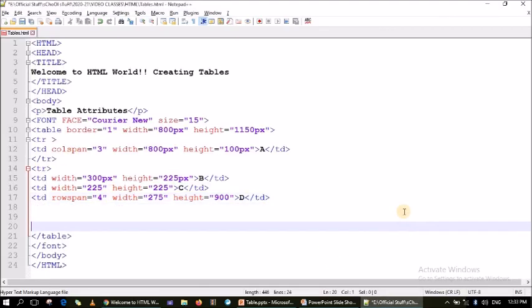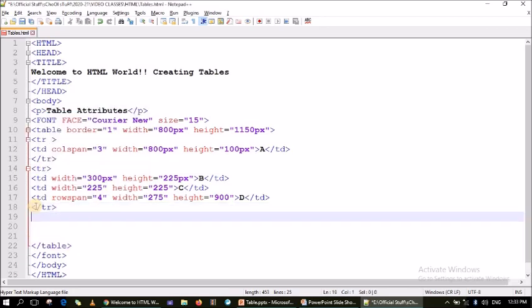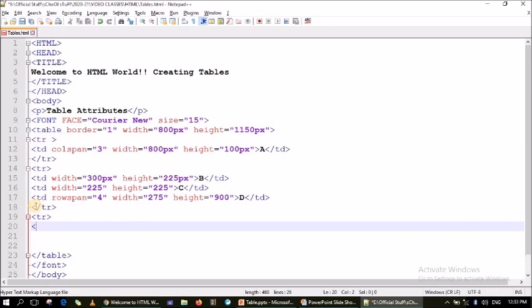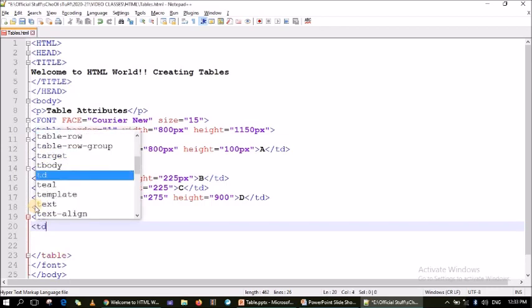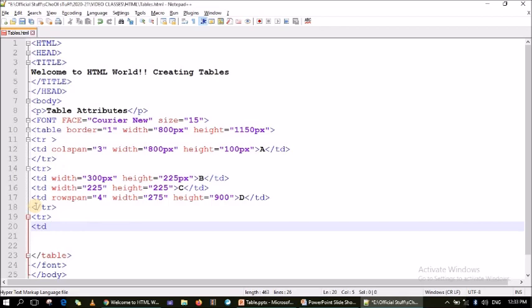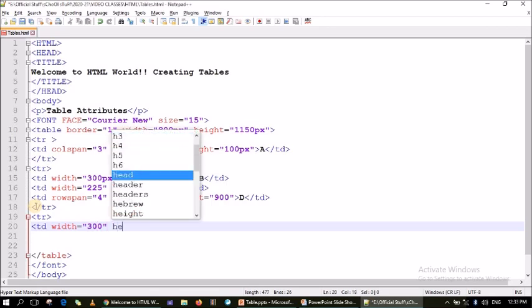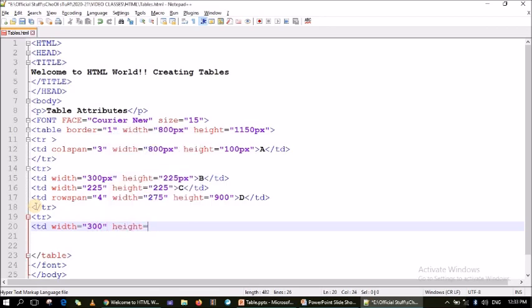So now we need to close the TR here. This row is finished, so close the TR. Now again TR, TD. Here the TD, width is equal to 300 and height is 225, the same height and width that they gave already. Width is equal to 300, height is equal to 225. That is column E, TD closed.